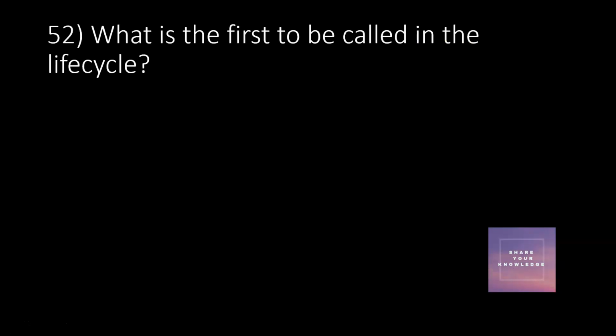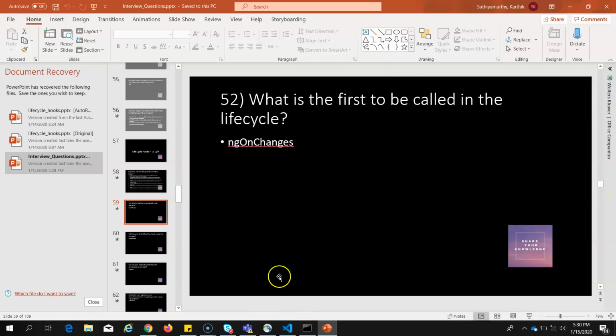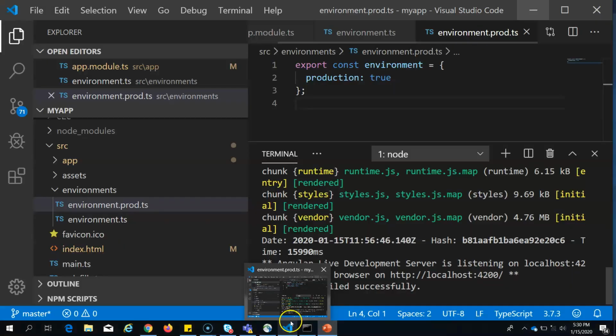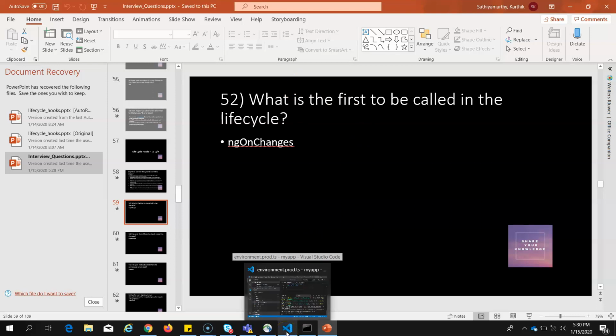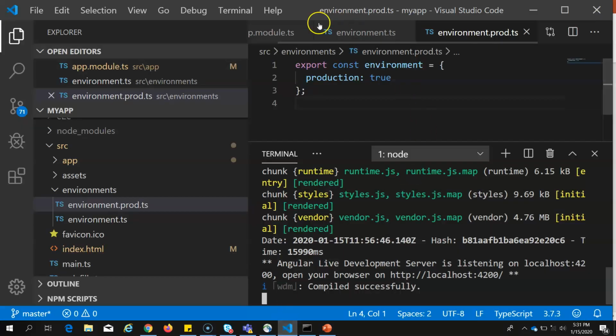Before going to the next question, I just would like to explain the project which I will be using for explaining the answers to these questions. This is my sample project. This is a simple Angular project which I have written for explaining the answers for lifecycle hooks.